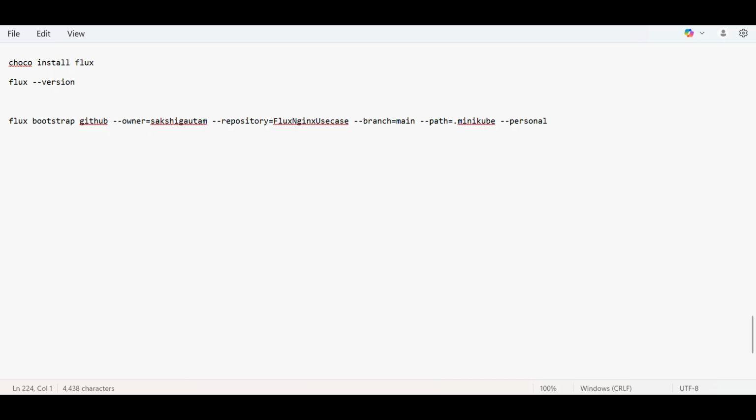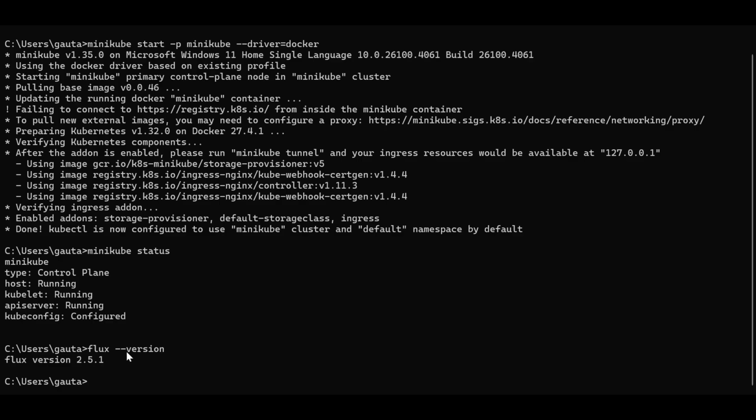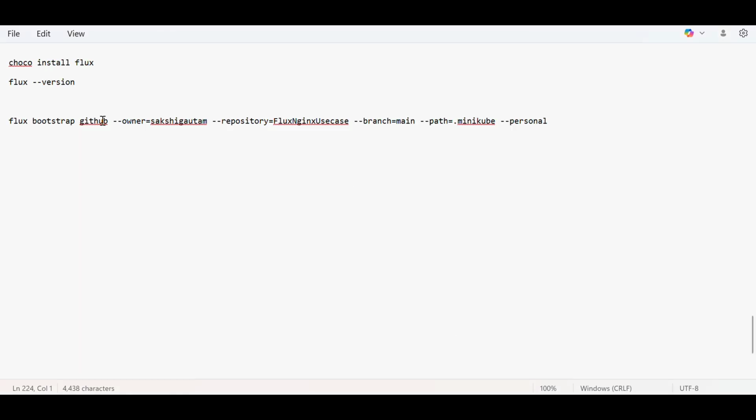It is a very one-liner command. You just have to run it. It will install Flux, and then you can check whether Flux is installed by just running flux --version. Once Flux is installed, you can run this Flux bootstrap command. Nothing else has to be done. You just have to search what command to run if your OS is Windows, Linux or Mac. After installing Flux, just check the Flux version, and that's it. After that we can run the Flux bootstrap command.